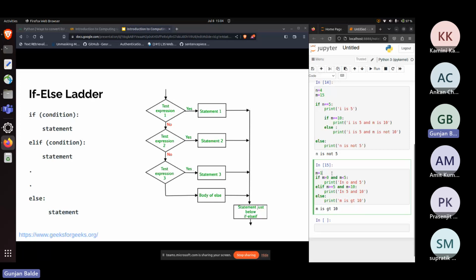And if I put something like a negative number, then also it will say m is greater than 10, because we have only checked whether m is greater than 0 and less than 5, but we have not put a separate condition for m less than 0. So if neither of the above conditions holds true, then the default else block will be executed. So here it just printed m is greater than 10, right? And if I put something like 4, then it will say it is between 0 and 5. And if I put something like 7, then it will say in 5 and 10, because this part got executed.